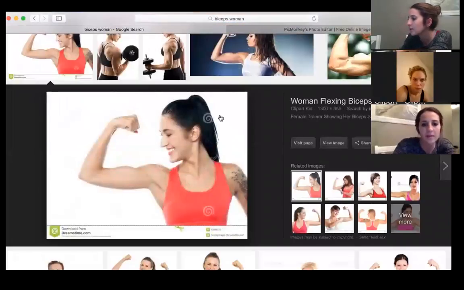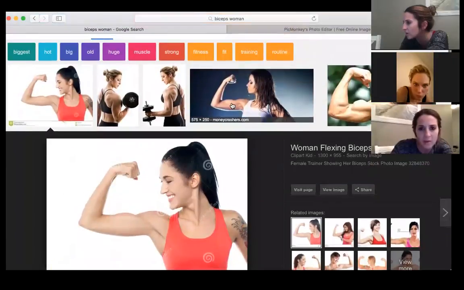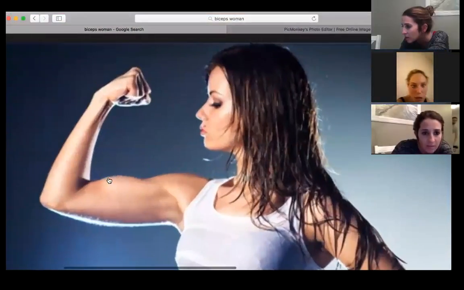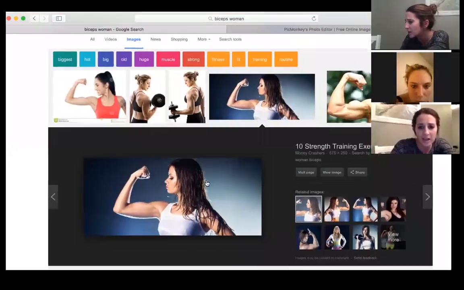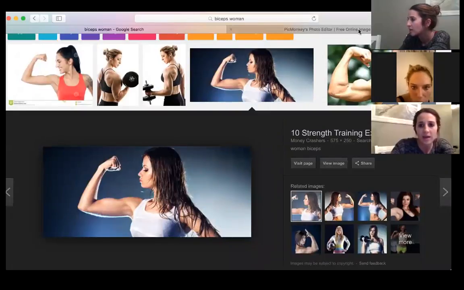For example, this one you're not going to want to use because it has an overlay over the top of it, like a watermark, because they don't want other people to use it. But this one, it's a high quality picture. If you zoom in, it's not fuzzy, and it is also really eye-catching. So what I would do is save that image and then come over here to PicMonkey.